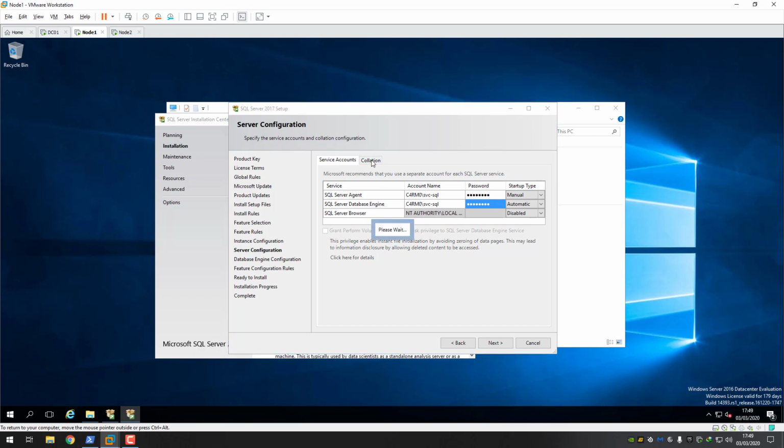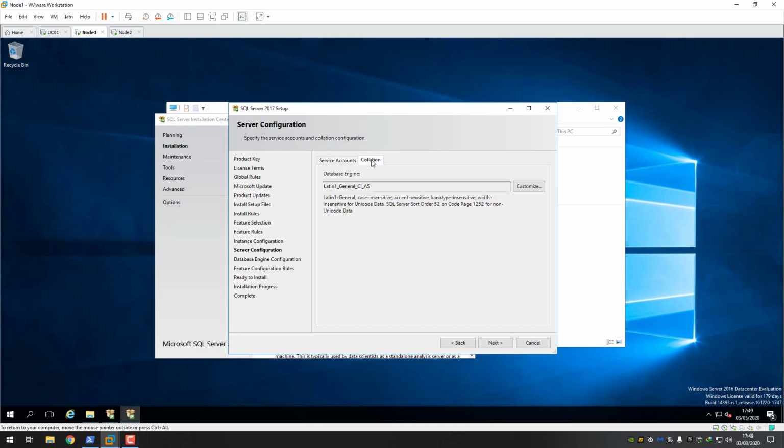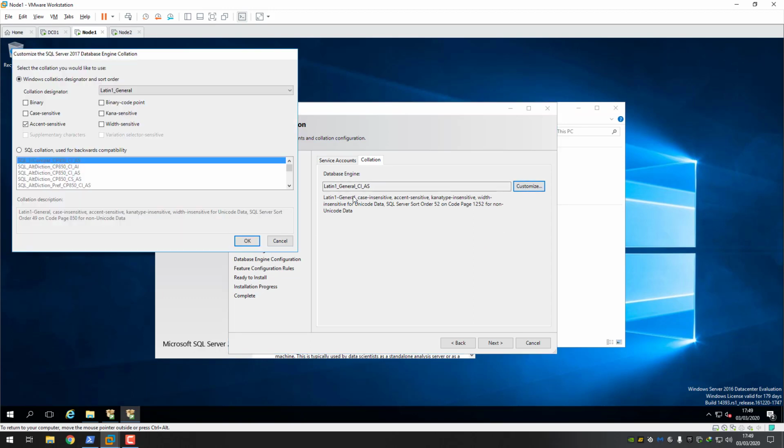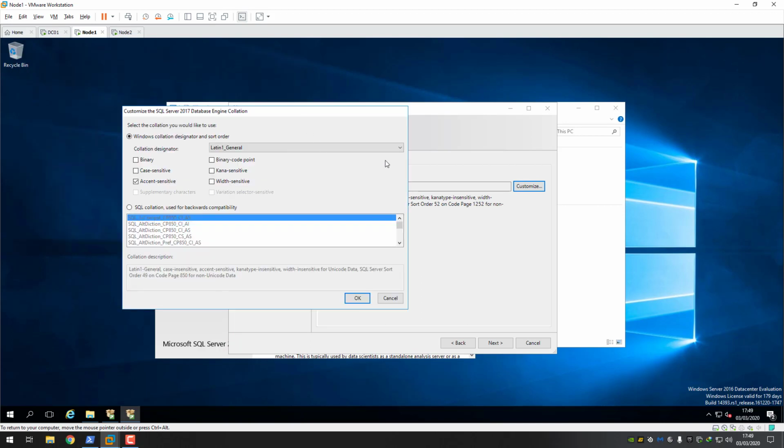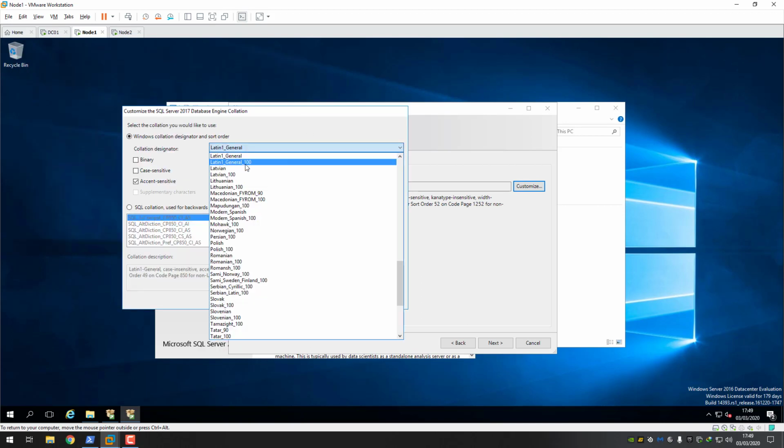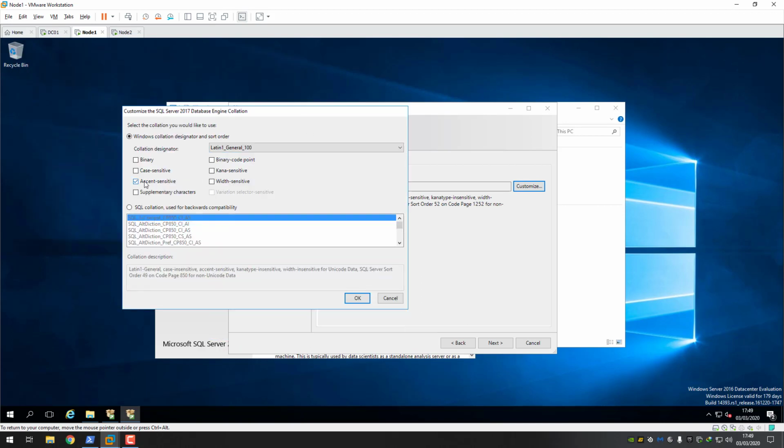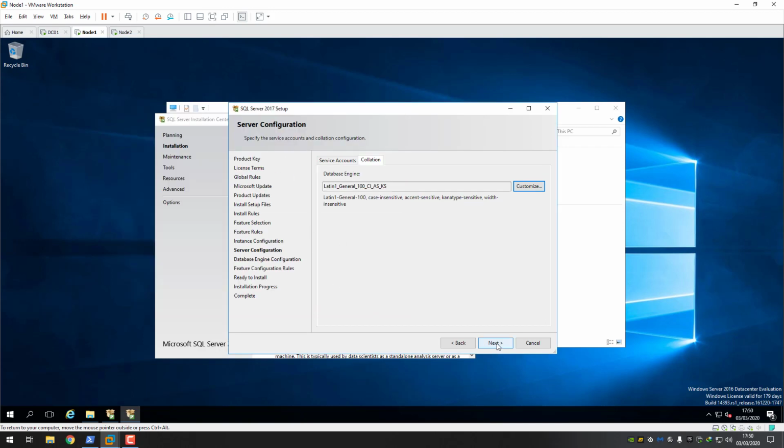And then we're going to click on Next. Actually, under collation, we'll set up the collation for Citrix. Citrix uses a specific collation for most of their databases, so we'll set that now. It's Latin1_General_100, and it's normally AS and KS as well, accent sensitive and kana sensitive. Okay, click OK on that. Click on Next.